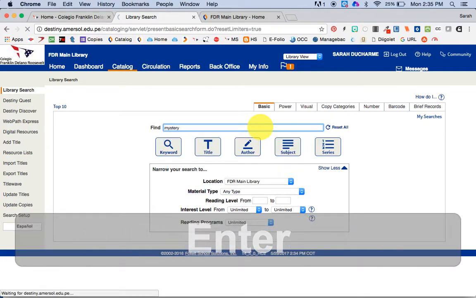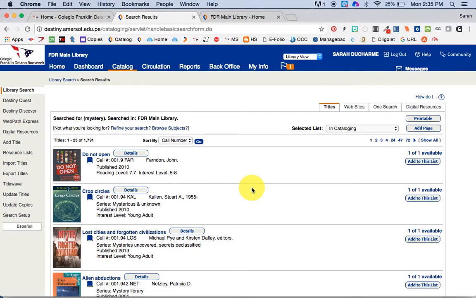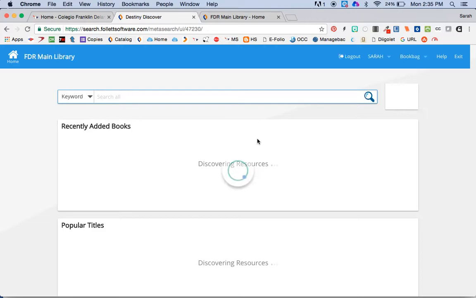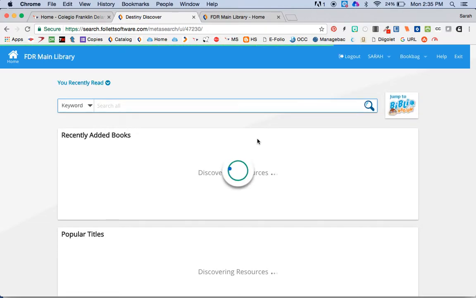And it will open up to all the different mysteries that we have. Okay? The other way to search is by Destiny Discover. And this is a new interface, and I like it. I think it looks really sharp. It will organize the books and materials by type.